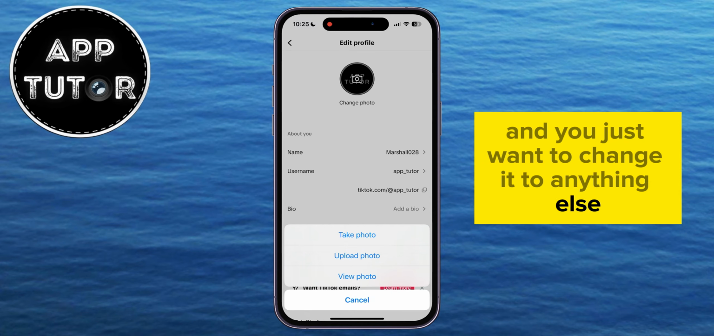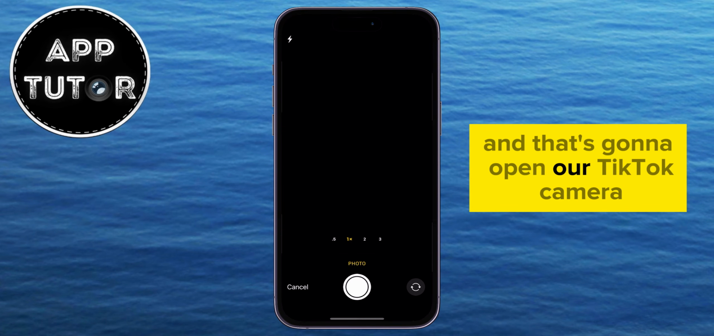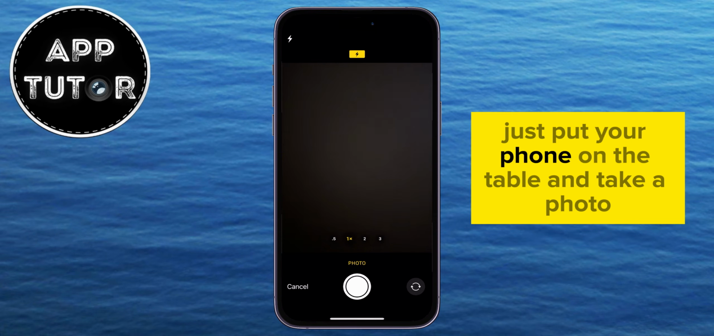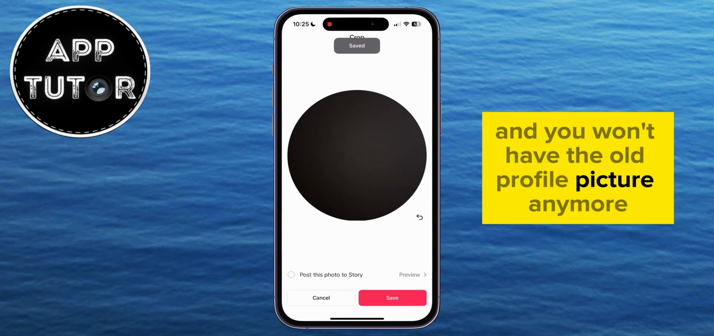Let's say you don't want your current photo on the profile and you just want to change it to anything else. You can simply click on the Take Photo option, and that's going to open our TikTok camera. Just put your phone on the table and take a photo, and then your profile picture will be black, and you won't have the old profile picture anymore.